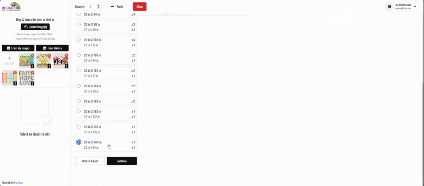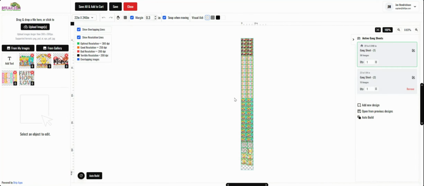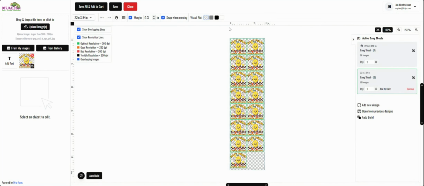As your gang sheet grows, the price per square inch decreases, so you definitely want to choose the bottom combination. All right, when you have more than one gang sheet, this is going to show you your active gang sheets. You have this active gang sheet, and then you have the second one that is 7 feet.